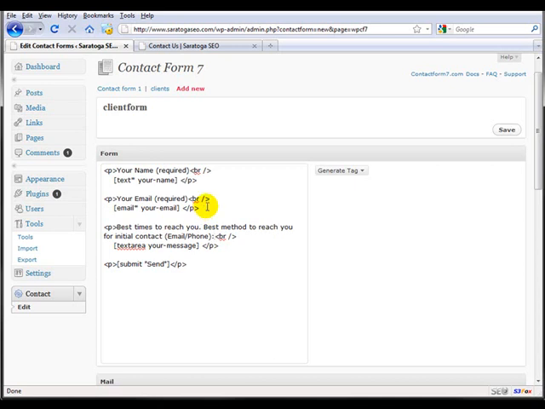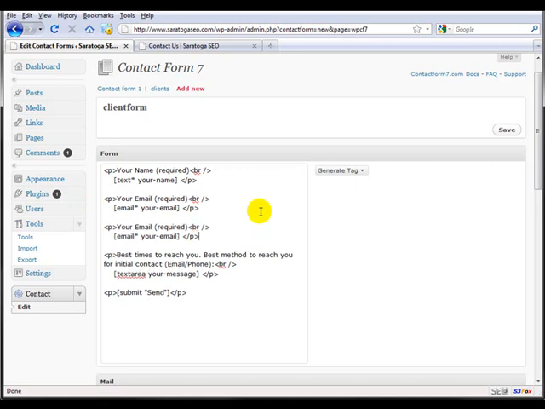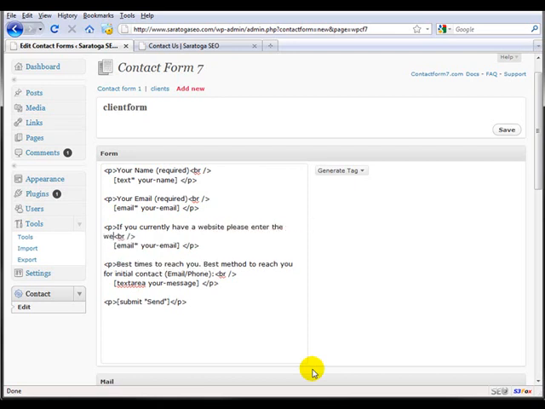Now, we want to add some other fields into this as well. So you can actually just highlight this email field and copy it, and then just paste it right back in here, and we'll call this: if you currently have a website, please enter the website address below. And this right here we're going to have to replace.